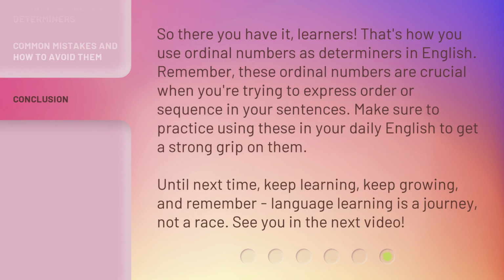So there you have it, learners. That's how you use ordinal numbers as determiners in English. Remember, these ordinal numbers are crucial when you're trying to express order or sequence in your sentences. Make sure to practice using these in your daily English to get a strong grip on them.